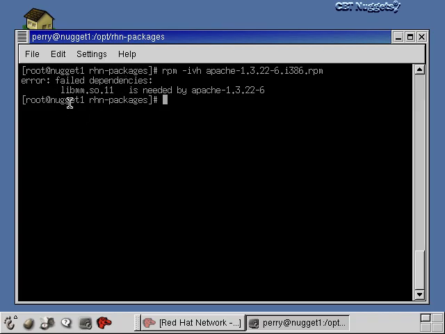And maybe you can't determine that just from looking at this. Well, if you do a search on Google for libmm.so.11, you'll find something out there that gives you some information about what package provides this library. That's what we're looking for. What package provides the libmm.so.11 library? And that's the mm package.